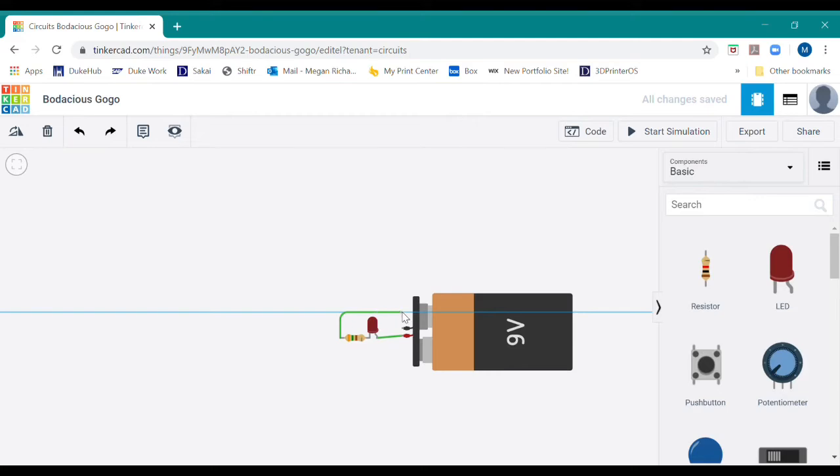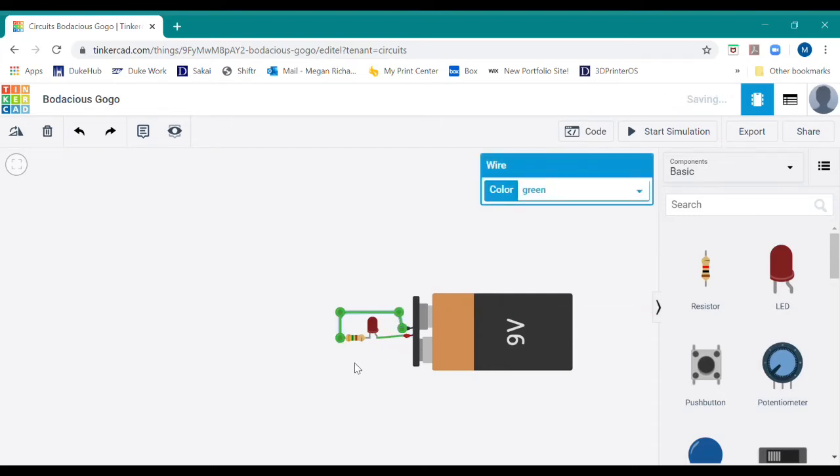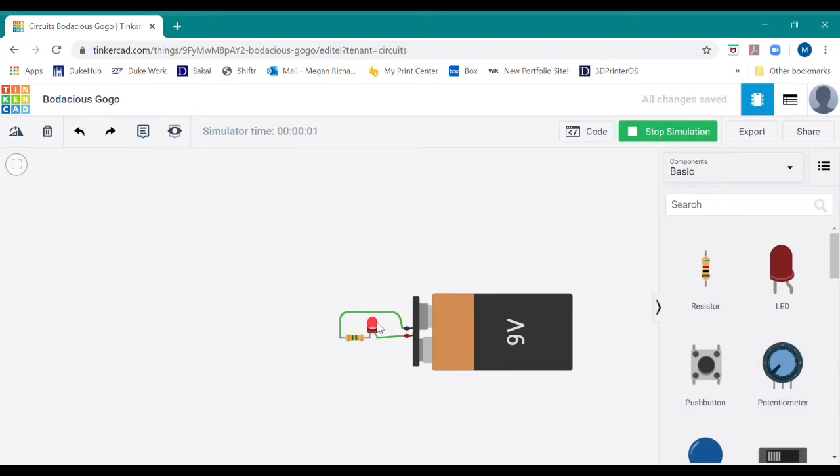One thing that you'll notice is that as I'm dragging and dropping, if you select and press down when you're dragging a wire, it will create a corner for you like this. That can help make your circuits look a little bit nicer. None of the circuit is going to light up or get any power until you press start simulation. So you can see that our LED lights up.